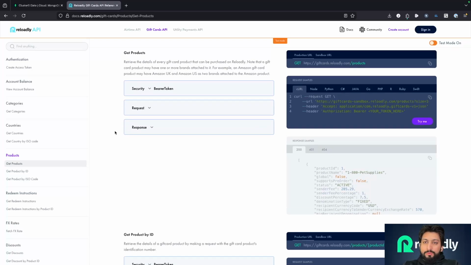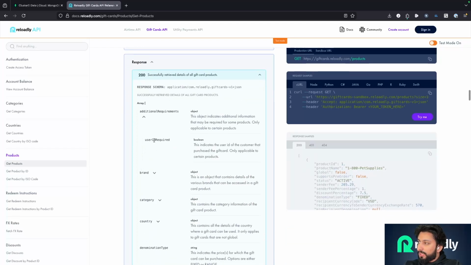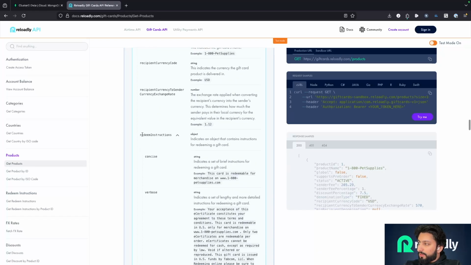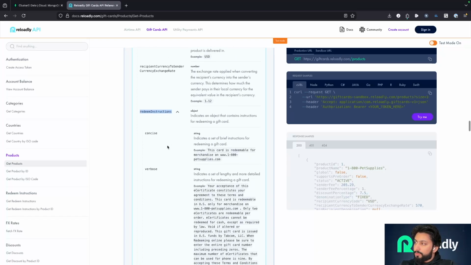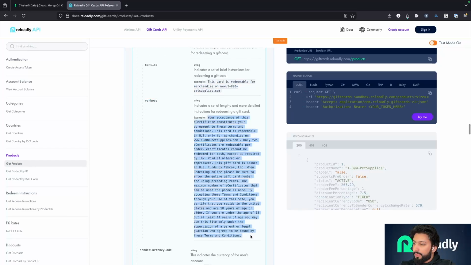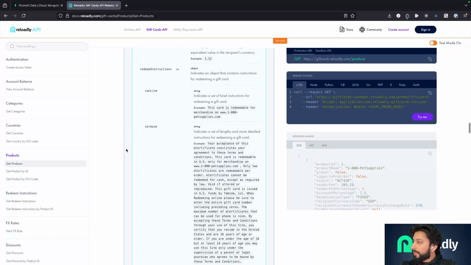So basically, there are two different ways to fetch the redeem instructions. So the first one is for every product that we got from the products API. So if we check the response of the products endpoint, there is a redeem instructions object. There it is. So that is returned for each product, and it tells us a concise summary of how the user can redeem this coupon. And there is also a verbose description of in detail what the terms are and how the user can redeem the coupon code that will be generated. So that is one way.